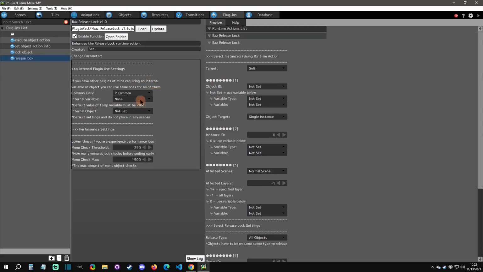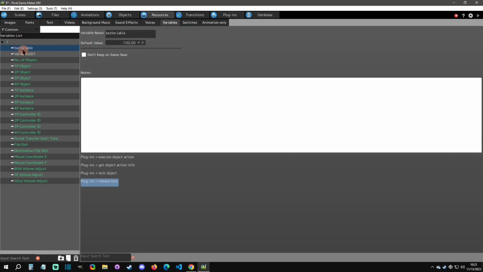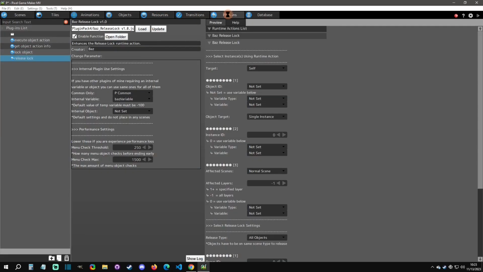You need to first put a common variable that is going to be a variable that no one else uses throughout your project. You're going to want to go to that variable and set it to -100. That's the first thing. Then the next thing is you're going to want to set up an object.